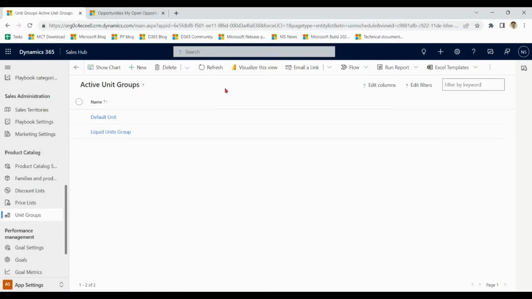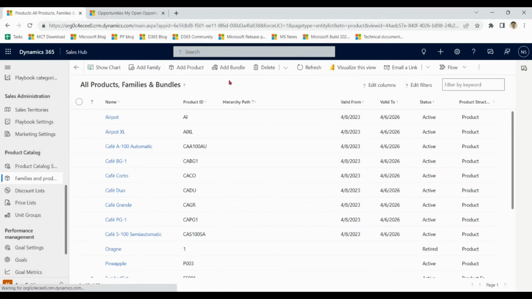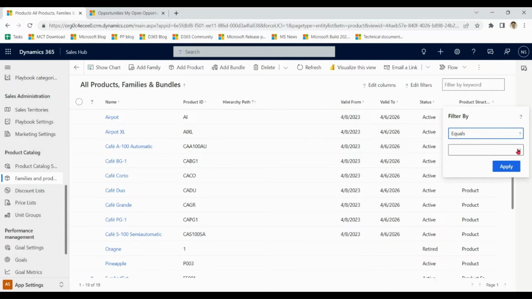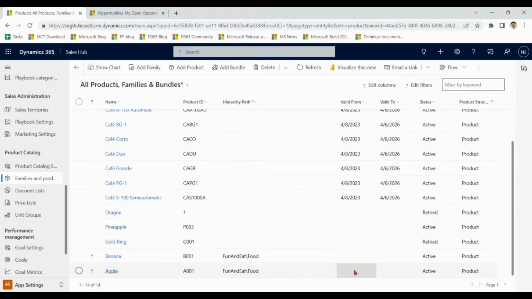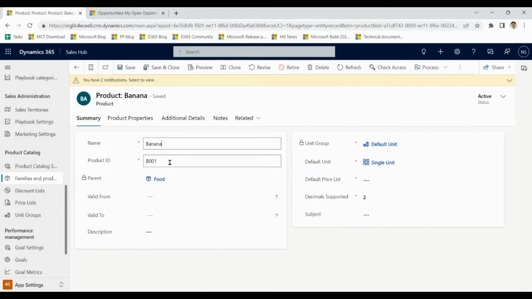So far we have defined product families and unit groups. Now let's move to products. First of all, we have a product over here, banana. As you notice, unit group and default unit are mandatory fields. This is the reason we define unit group and units before the product.